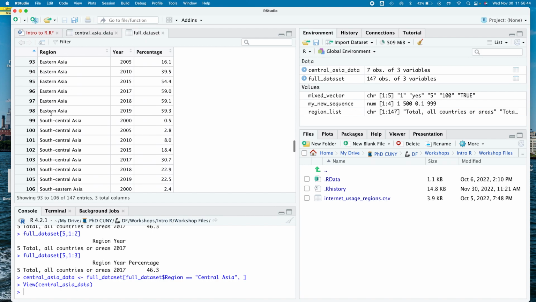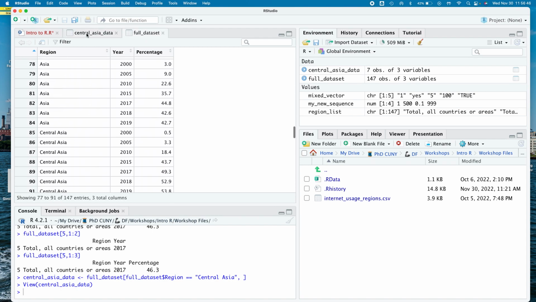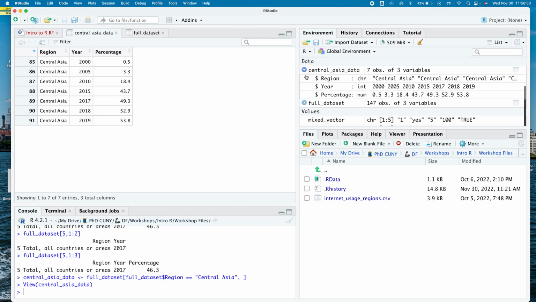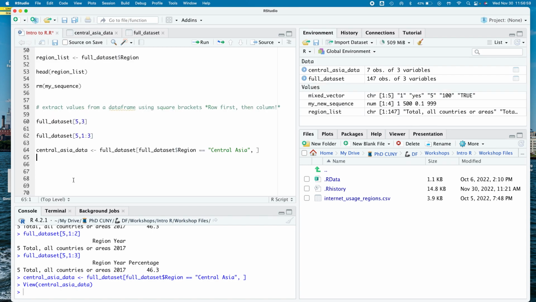Our full data set has all the regions. Our new little data frame has just Central Asia. You can also do a little preview here. You can see the variables are the same, but only the ones that relate to Central Asia. And this is the benefit of leaving this section blank: it returns all the columns that are relevant to the rows we've identified here.